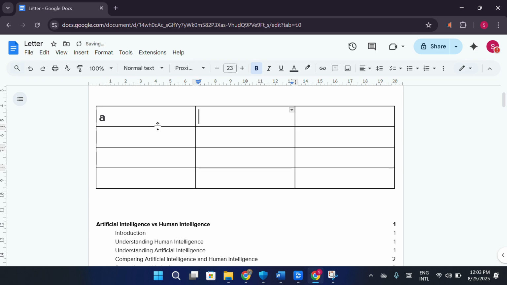document. Once your table is in place, you can type directly into the cells. If you need more rows or columns later, simply right-click on the table and choose Insert Row or Insert Column.